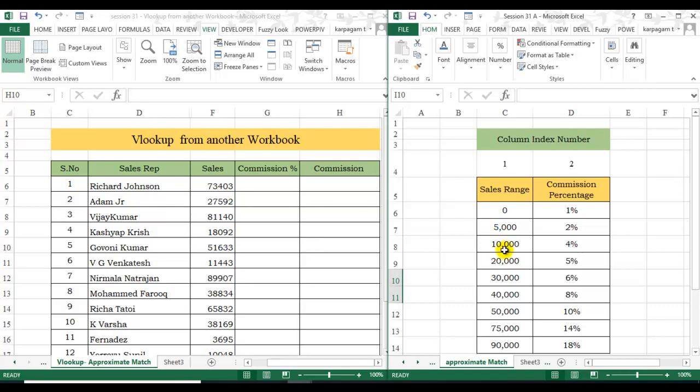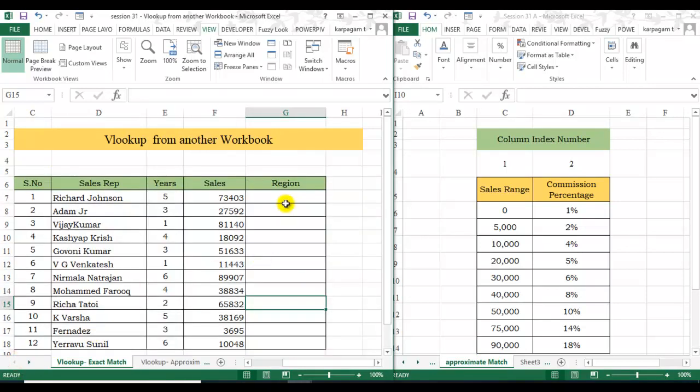did not specify. You will not be able to specify that in a Vlookup and Vlookup will not be able to extract. Only because of this simple reason, we have just said 0, 5,000, 10,000 and we went on. And whenever we use a range, that is when we use an approximate match. Let's go back and do an exact match and approximate match. I'm going back to my original sheet. This is where I want to do a Vlookup.